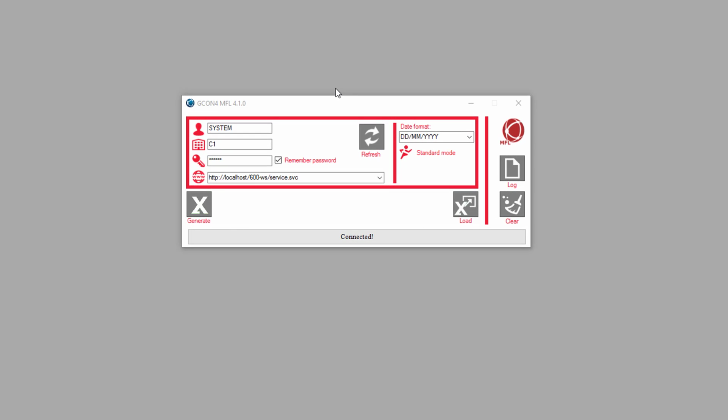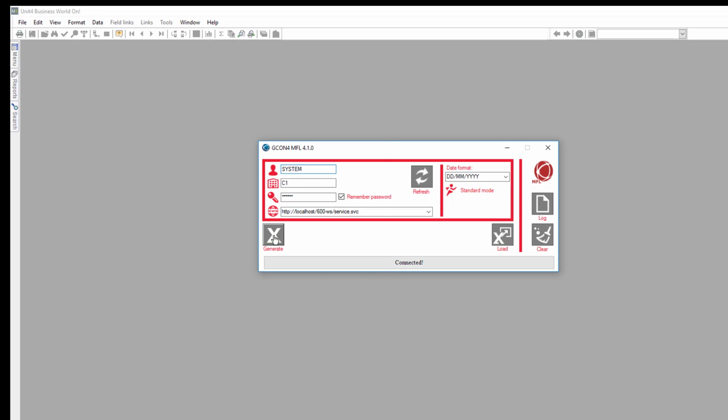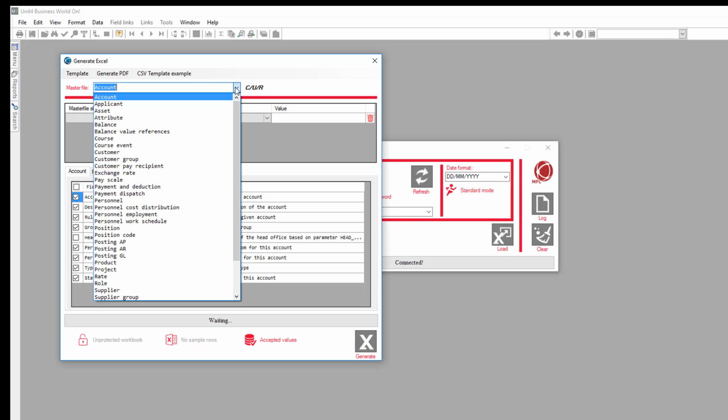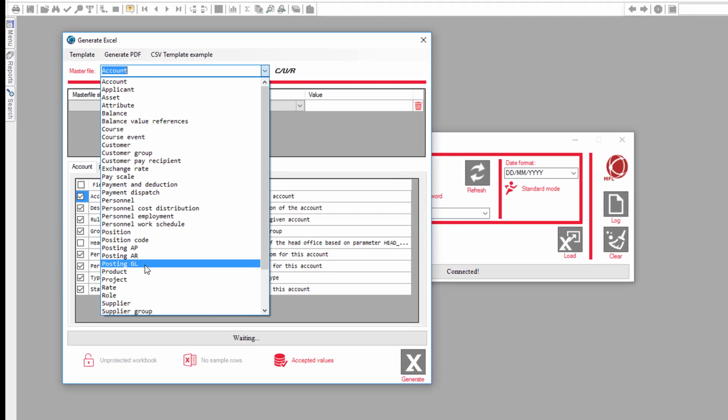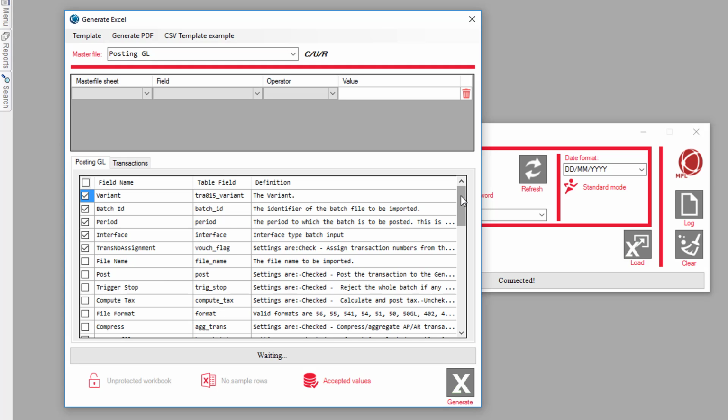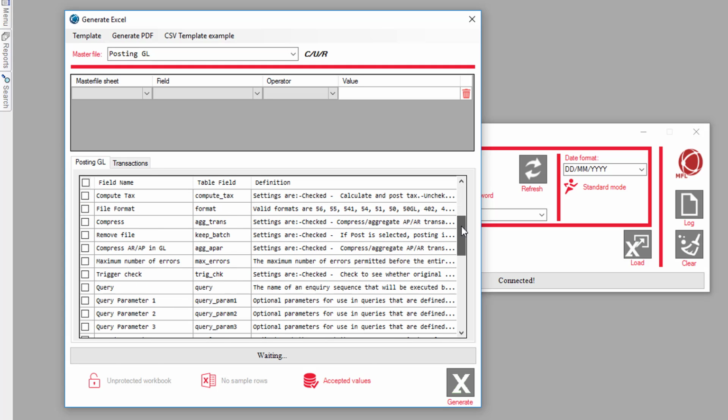In addition to migrating master files information, the GCON4 MFL also allows you to migrate transactional data. You have the option to upload general ledger, accounts payable, or accounts receivable transactions. To do that, click on the Generate button, and from the drop-down list, you can select one of those options: posting AP, posting AR, or posting GL. Let's select GL transactions, for example.